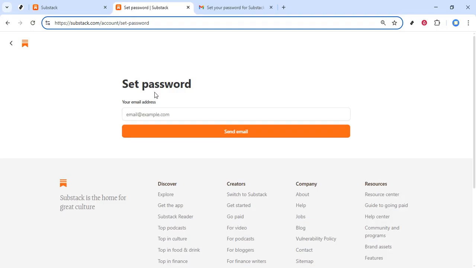After entering your email address, the next step is to click on the Send Email button. What this does is trigger an email from Substack to be sent to the address you provided. This email will contain a link that you'll need to click to proceed with setting a new password.